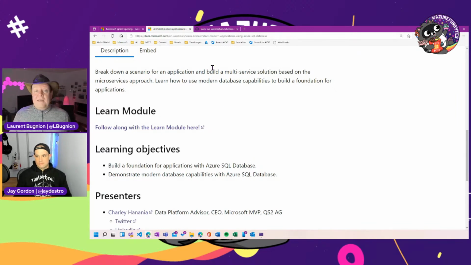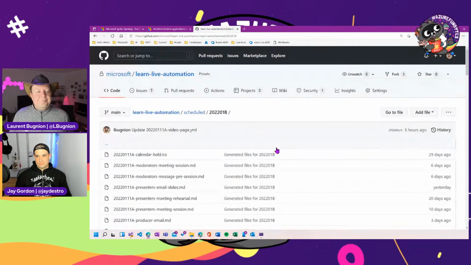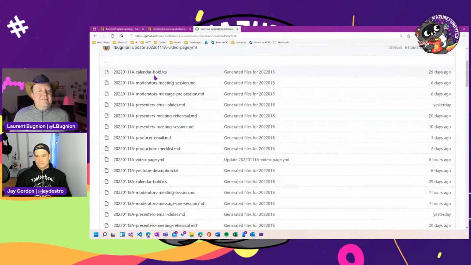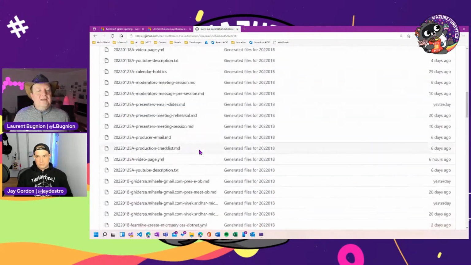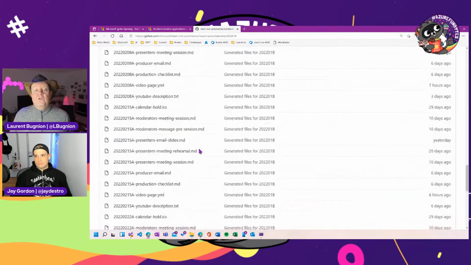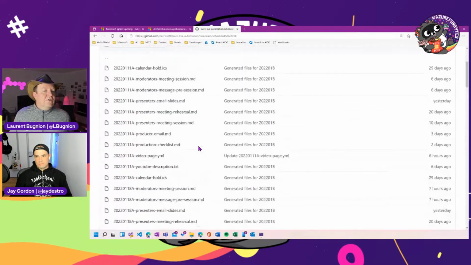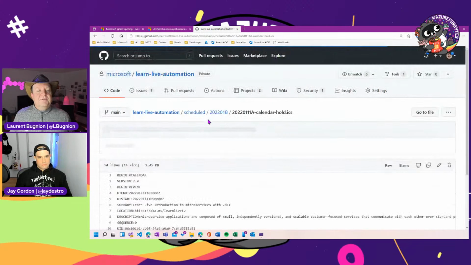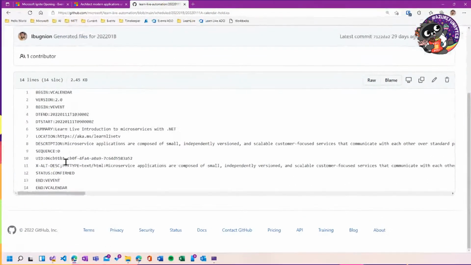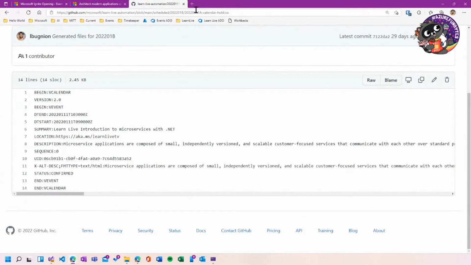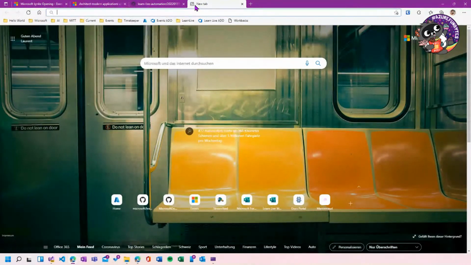And so one thing I built with Azure Functions and Durable Functions specifically is a way. You see, this is what I use to produce Learn Live, right? So it's a repo here. I have tons and tons of documents that I need. So if we take an example, one of the documents I need is an ICS file. This is a calendar blocker, okay? And those calendar blockers, we use them.